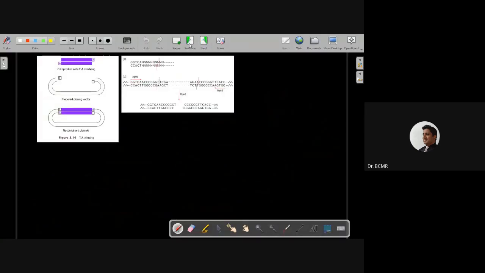So we will learn some things like TA cloning today. It is called TA cloning for a simple reason: the fragment has an extra A, and if we can generate a vector with an open one-base T overhang, which is just T.